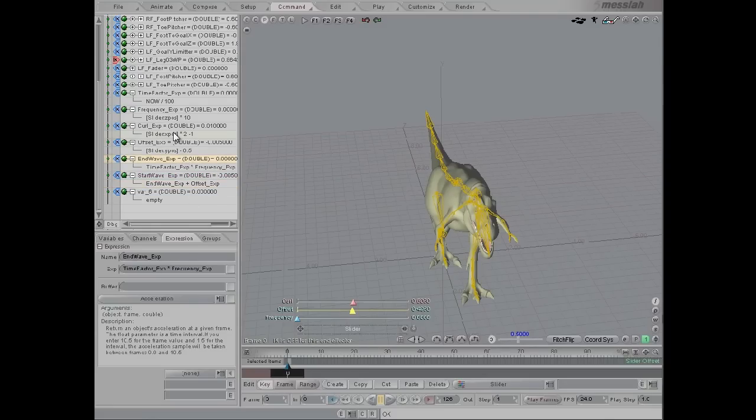You can see how these values now are affected by the values that we have in these other expressions. So as the time factor is counting up, these other variables come into play and result in various values.